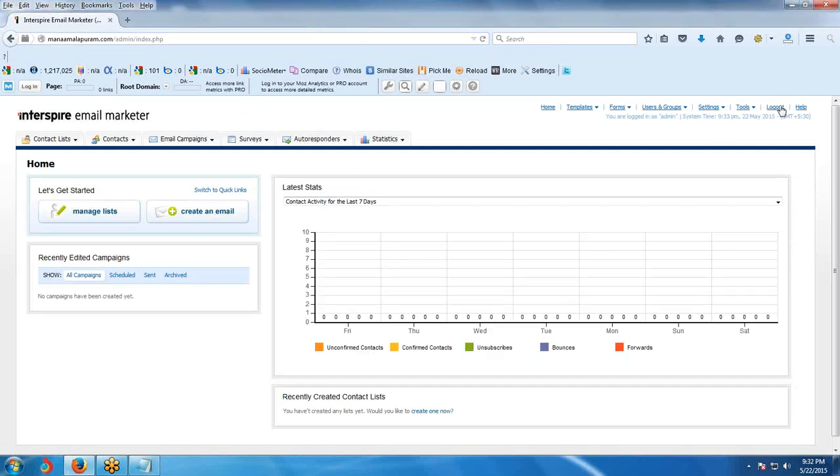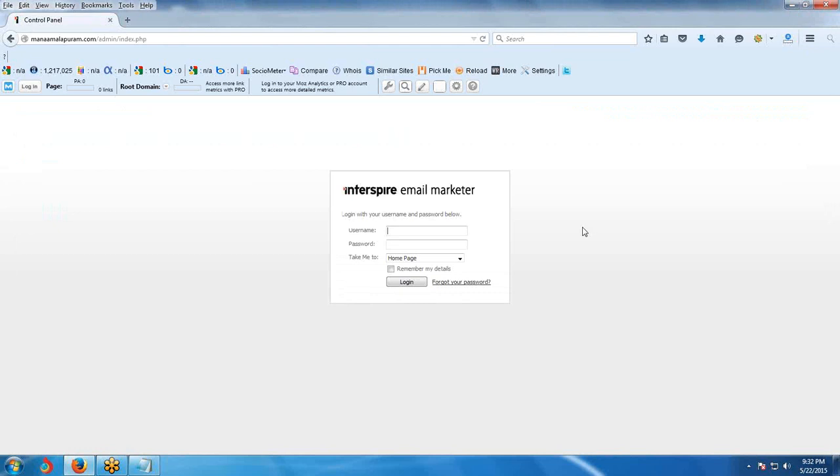Sorry, your screen is stuck. I think some problem is there. Now is it okay? No, it's still stuck on the email marketer details page to enter the email address. Okay, now it's changed.